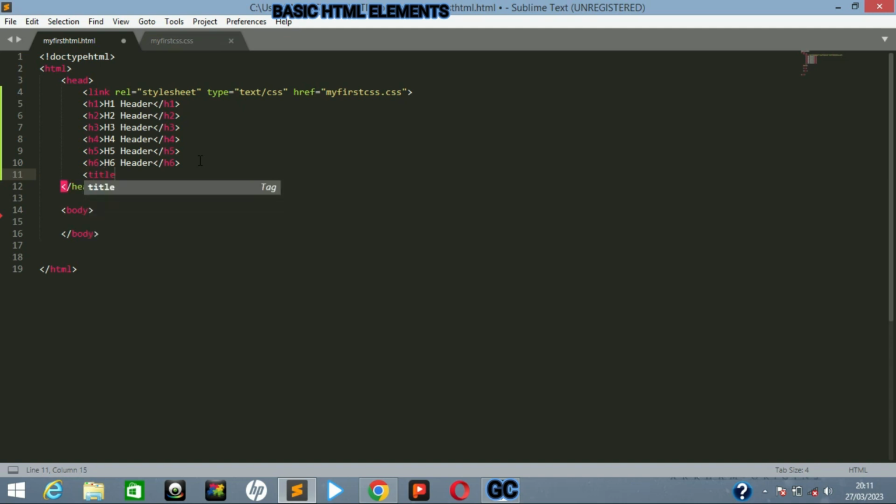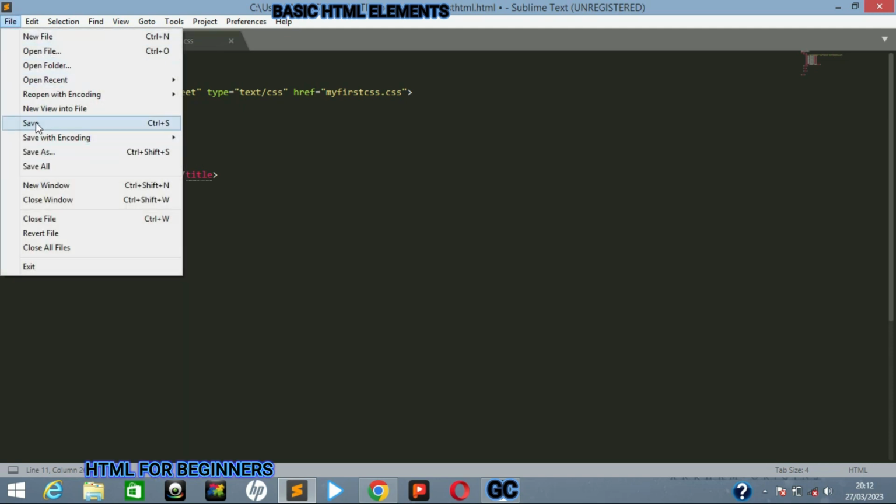Next, we have the title element. This element is used to define the title of a web page, which is displayed on the browser's tab. Here's an example. When we save our code and refresh our web page, you can clearly see the title on the browser's tab.